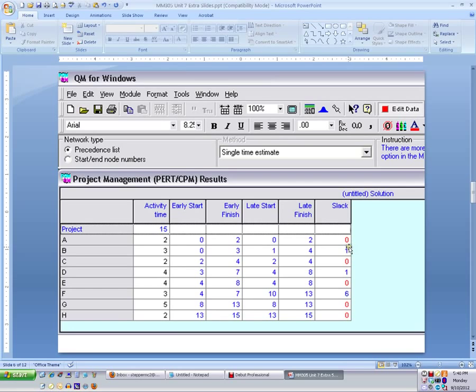For the task with a slack time of more than 0, for example, task B has a slack time of 1, and so is D. It means that there is 1 week of flexibility to get this task started. And task F has the most slack time at 6.